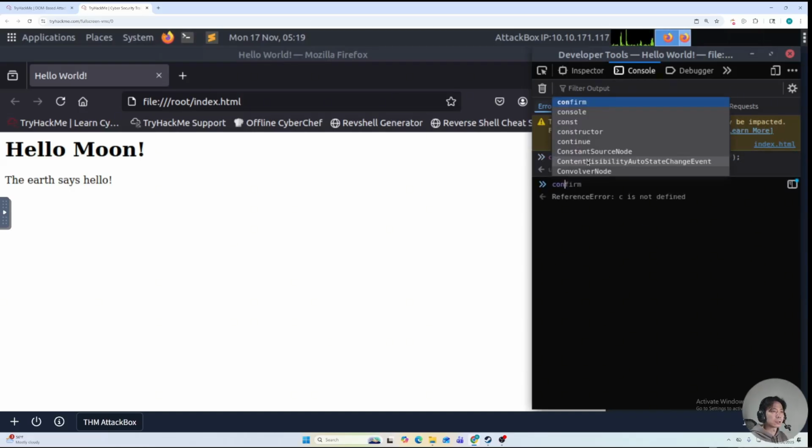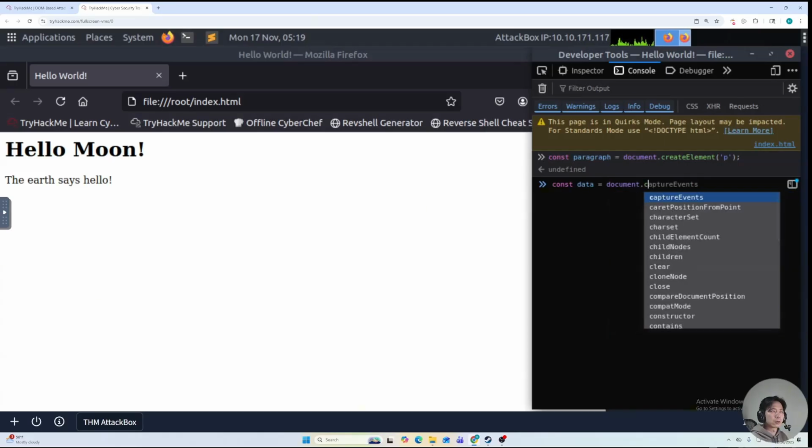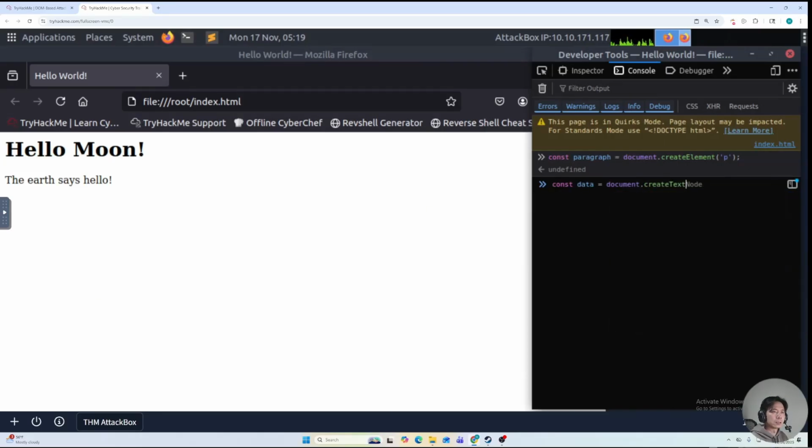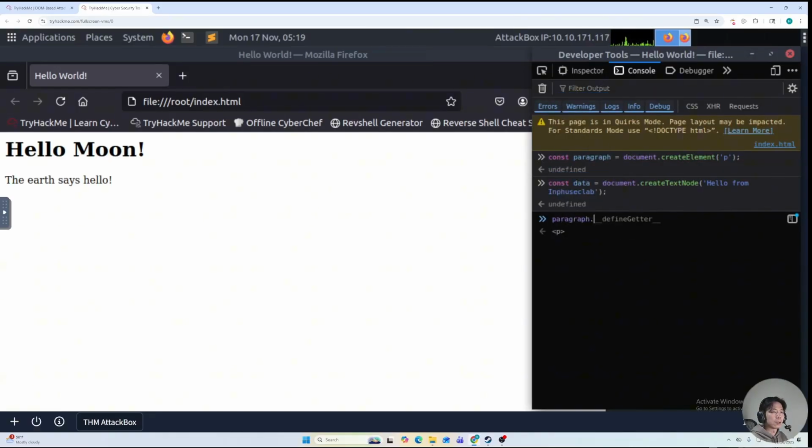Okay, we also have const data equals document dot create text node, and then over here we're gonna have the text. Let's just say hello from InfoSec Lab. Next, we're going to append this text into the paragraph. We can do that by using this function paragraph dot append child, and then data.